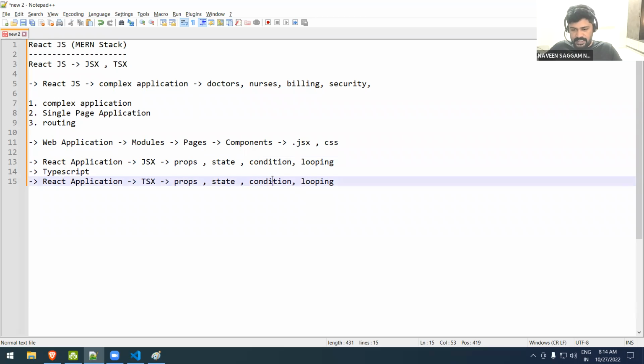Okay, so that you get the idea. Because some projects are using JSX, most of the projects are using TSX only. Because we never know which project we are going to join. So it's almost the same, but here types will be there. A small difference, right?